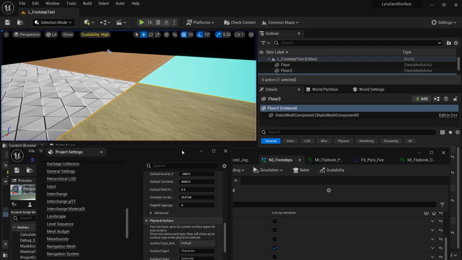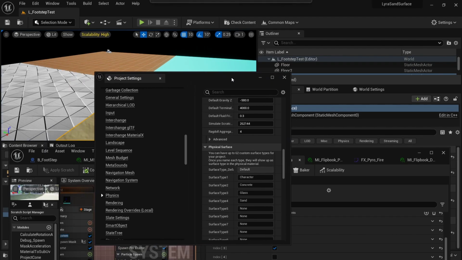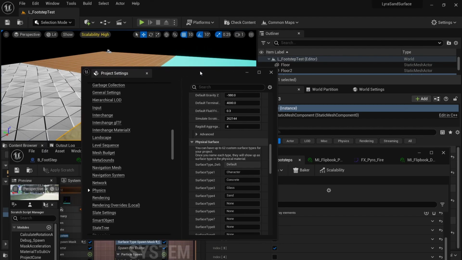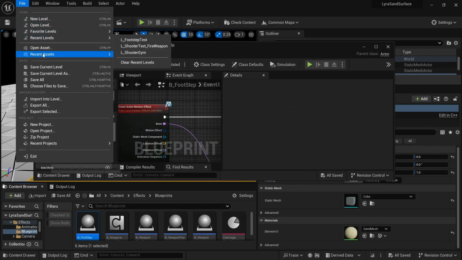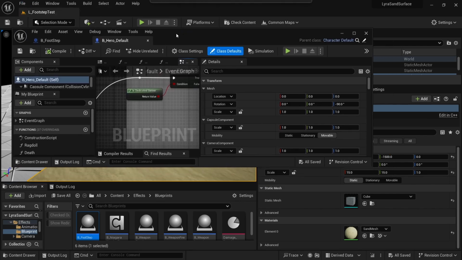Okay, so the next part of this video will just cover how to specify sounds for footsteps. So that is also already set up in Lyra. We'll just be adding our own values for the sand footstep sounds. Go ahead and open my recent asset. And let's just go ahead and open our hero default.